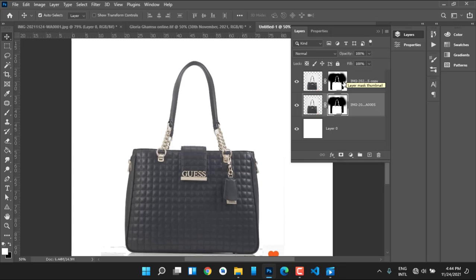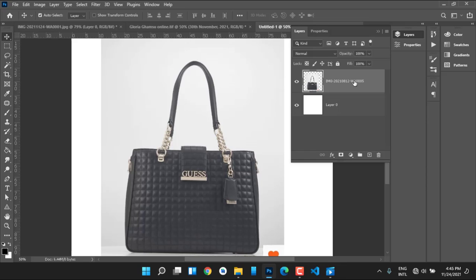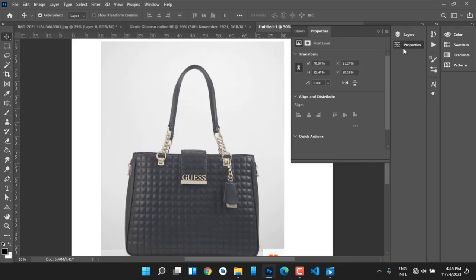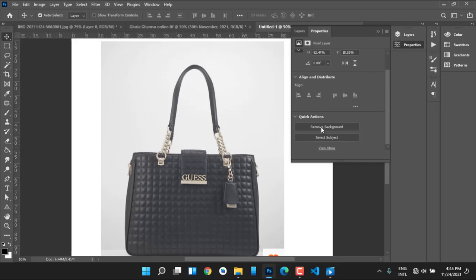So this is the basics of layer mask you should know. Let me delete all this layer mask. One thing is, in the latest version of Photoshop, we have what we call remove background. You go to properties, then quick actions, and you see remove background. Remove background allows you to remove the background of any picture. The AI of this software is going to remove the background you don't want without using the lasso tool or the pen tool. So you click on remove background and let's see the miracles.